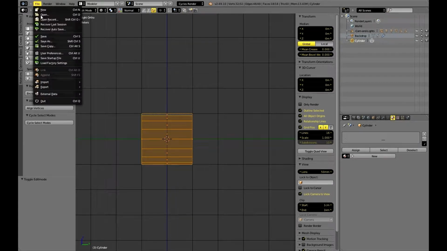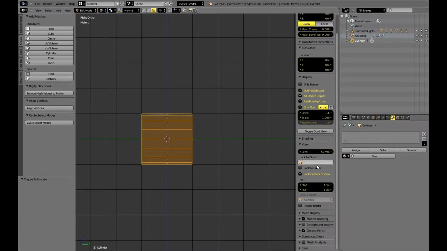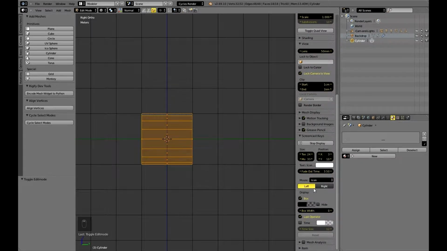You know what? Before I forget about it, because I have already forgotten about it, I'm going to go in here and find add-ons and add these. Oh, actually, it's probably already on. Yep, it is on. Screencast keys. It's right down here at the bottom. Start display. Now you should be able to see down in here my keys and stuff that I press.